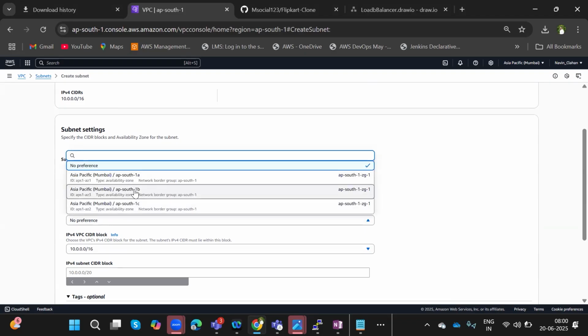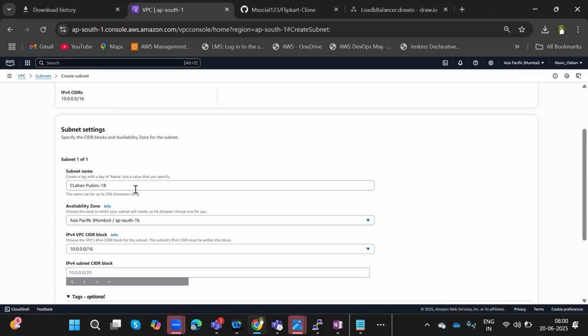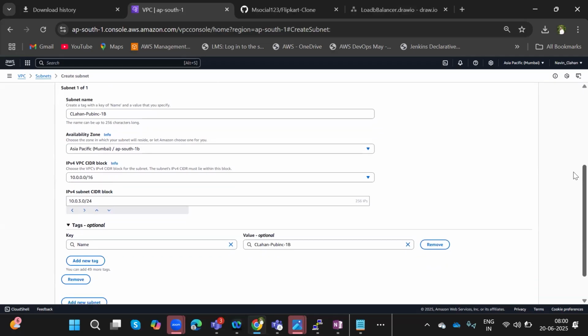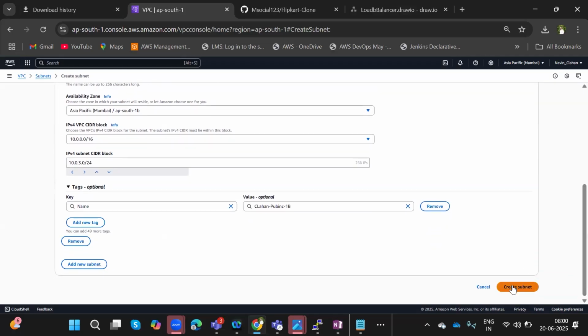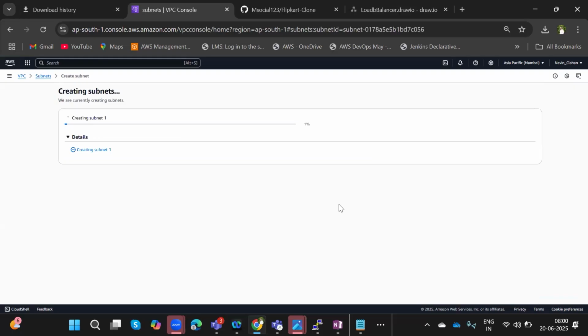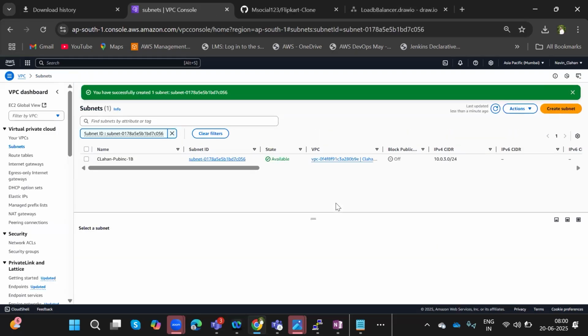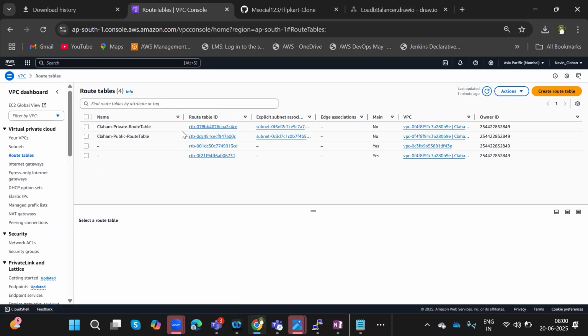Now, which availability zone? AP-South-1B. And we can see that this is where exactly your application is running. And the subnet IP address is 10.0.3.0/24, which is the CIDR block. And if we come down, we click on create subnet. The subnet we are creating right now. Created the subnet, right? Once we created the subnet, after that, I need to make you understand that we have to go to this particular route table.